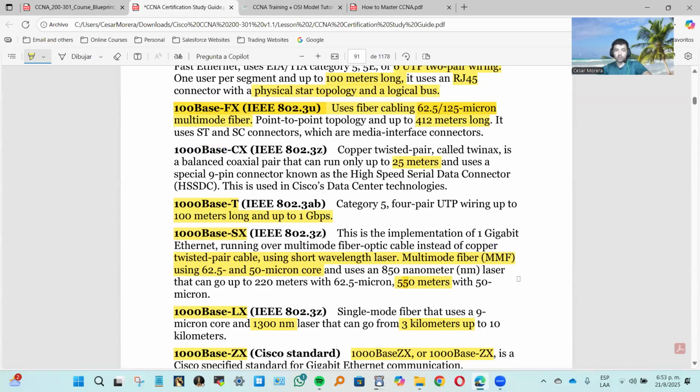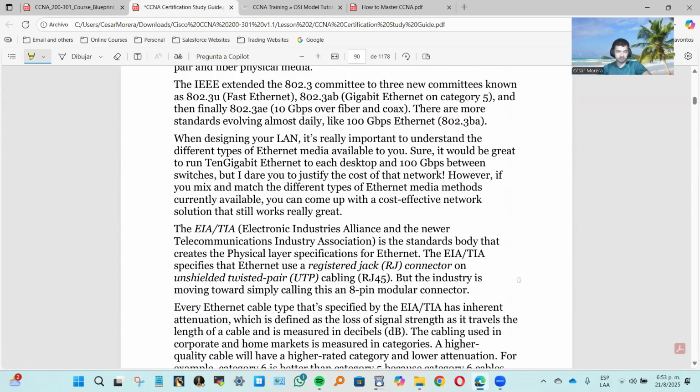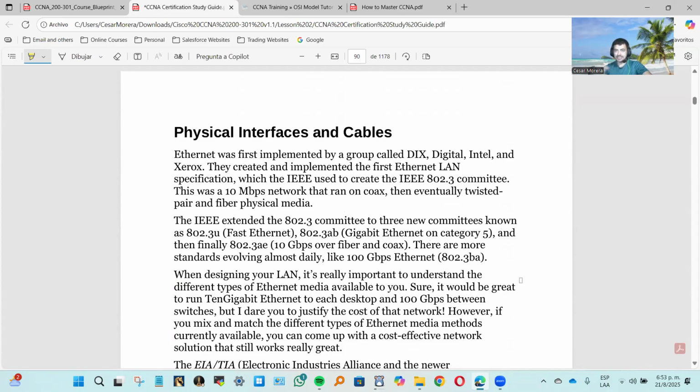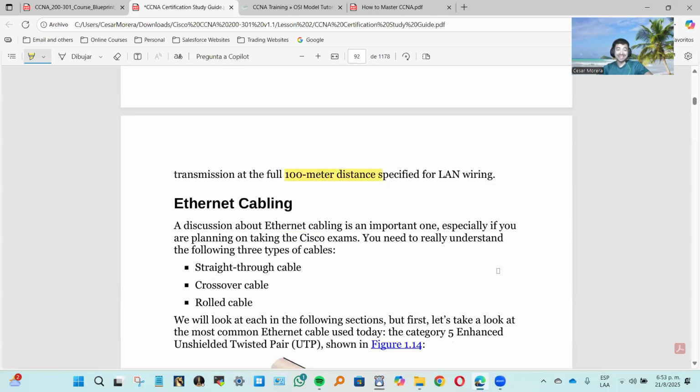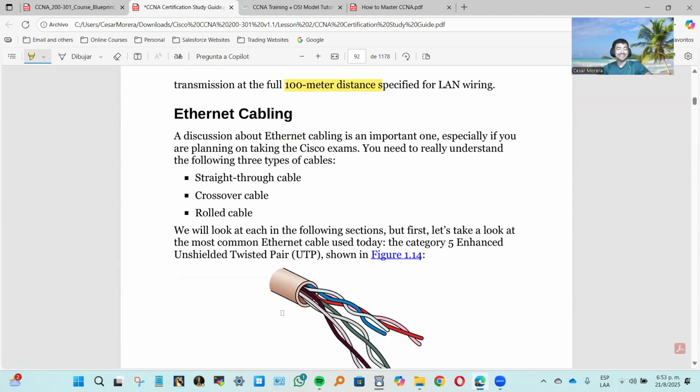Those are the most important cables. Probably there are more, but we have covered the most important distances and cables, so you have a basic understanding and knowledge about them. Okay, let's go with the Ethernet cable. Ethernet cabling is an important discussion, especially if you are planning on taking the Cisco exams. You need to really understand the following 3 types of cables: a straight-through cable, crossover cable, and rollover cable.